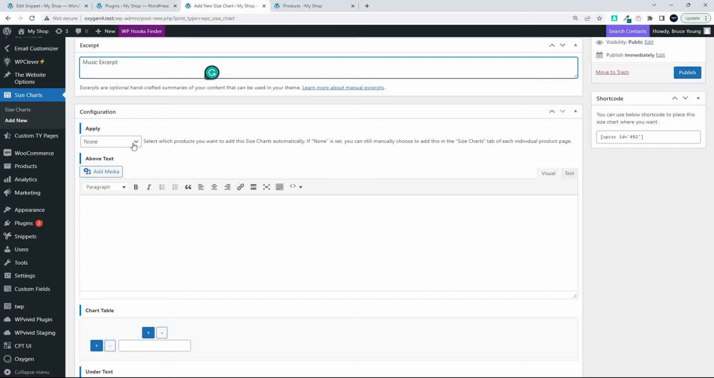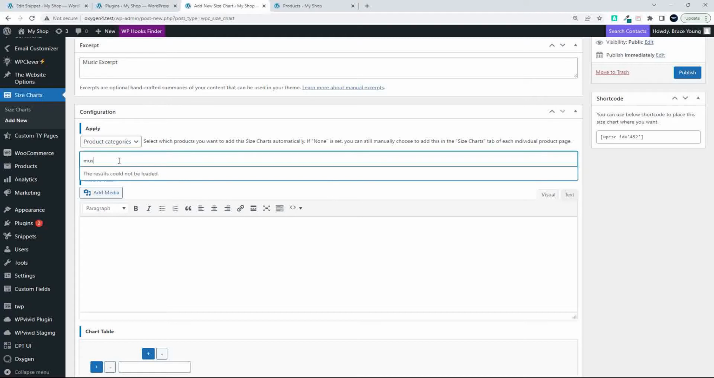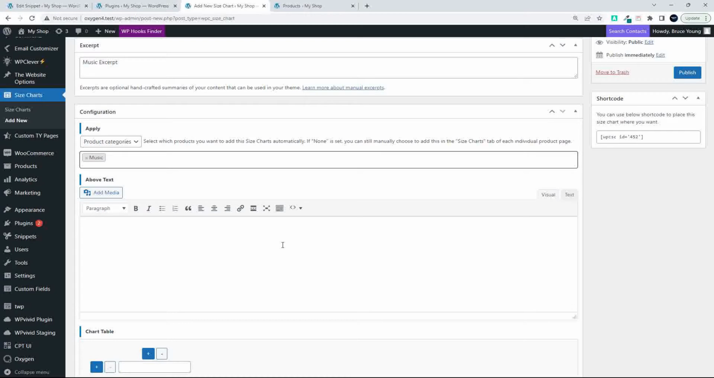Right, then over here you're asked where to apply it. So you can do it by product type, product categories, product tags, color, or size. So you can apply the size chart to any product where there's a size, any product where there's a color, or you can apply it by product category. So in this case, I'm going to apply this one to product category. And in the category, I just look for music. And once music is loaded, that's all that I have to do.